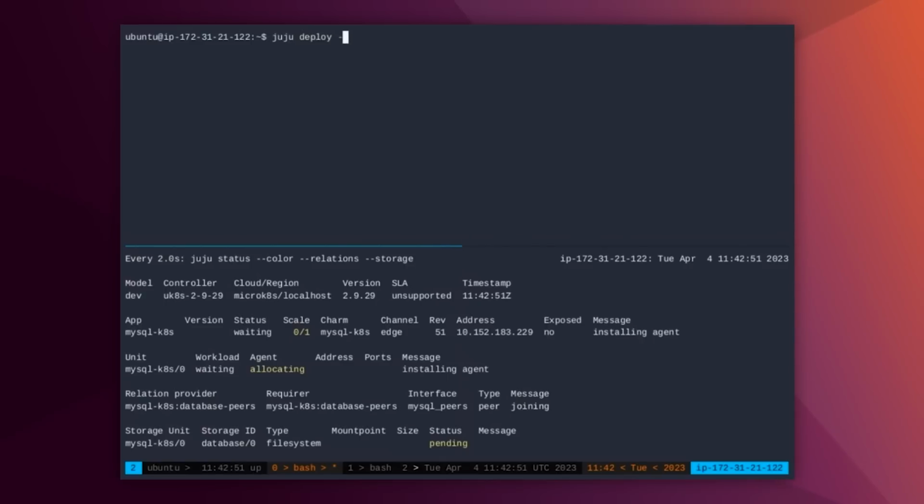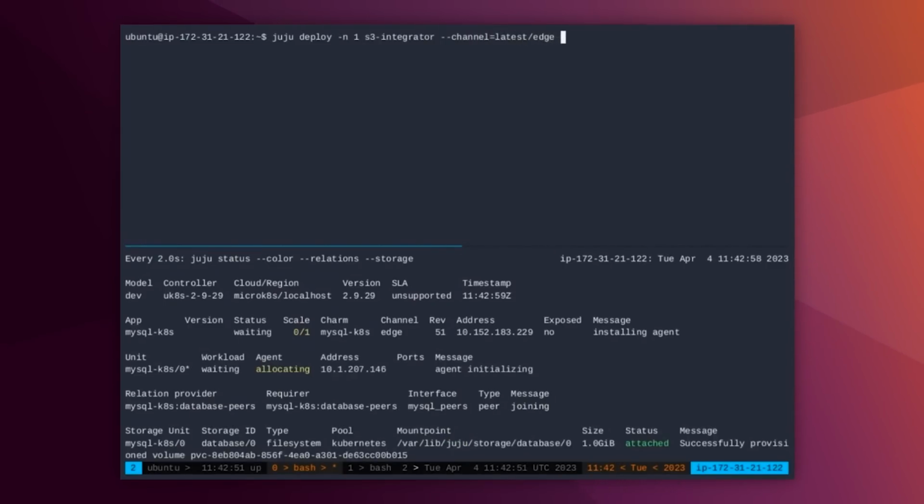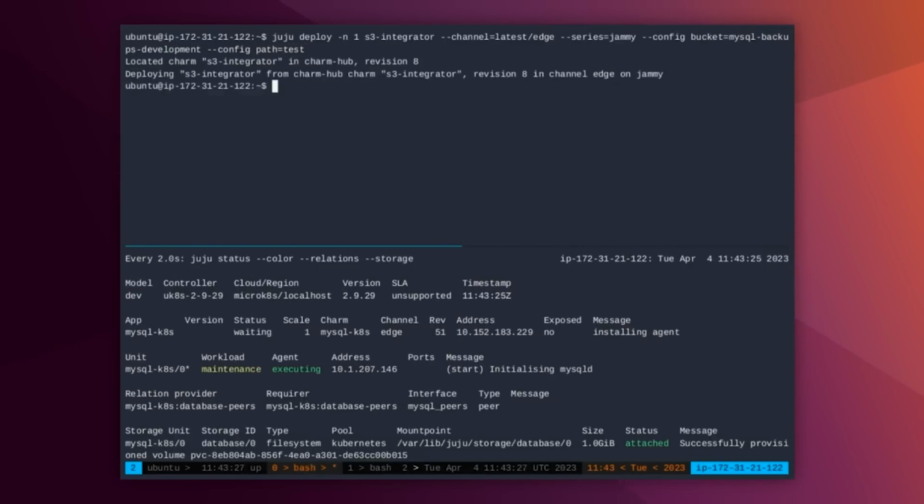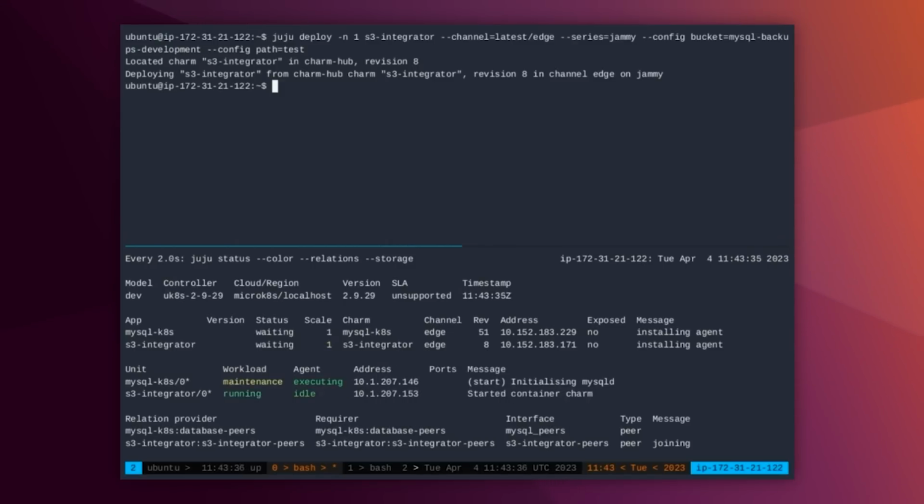We also have to deploy this S3 integrator charm, which is kind of like the TLS operator charm. It's where we will supply all the S3 credentials and the bucket name, which we pass as a config, and the path within that bucket where we want to store backups. So here's the bucket name, MySQL Backups Development, which is a bucket I created. And we want to store all the backups in this test path in that bucket. So we pass in the bucket name and the path as config options.